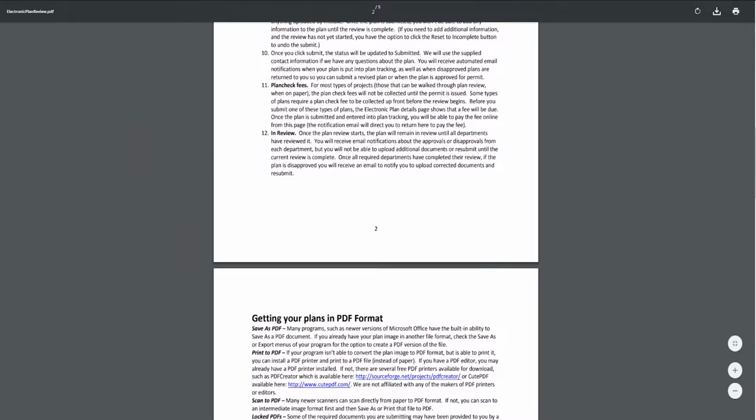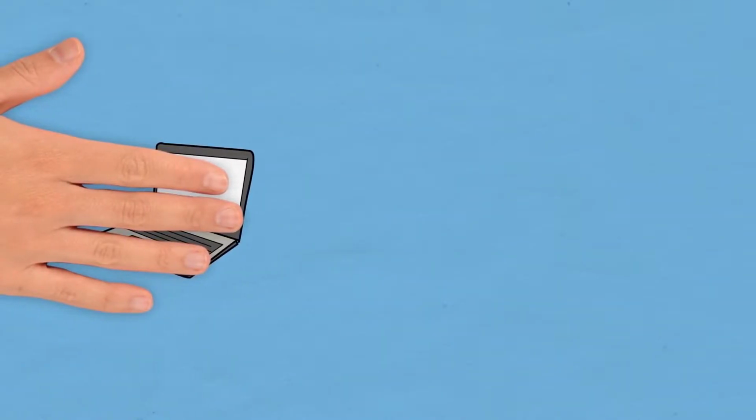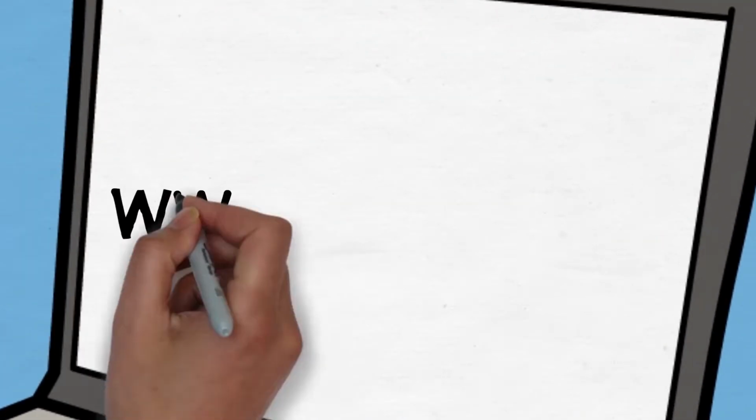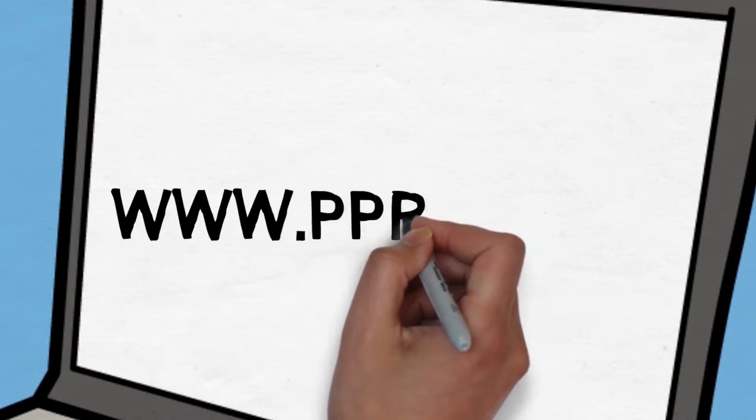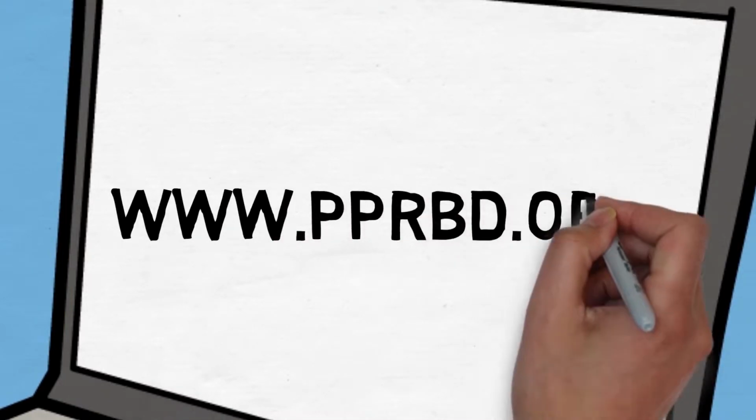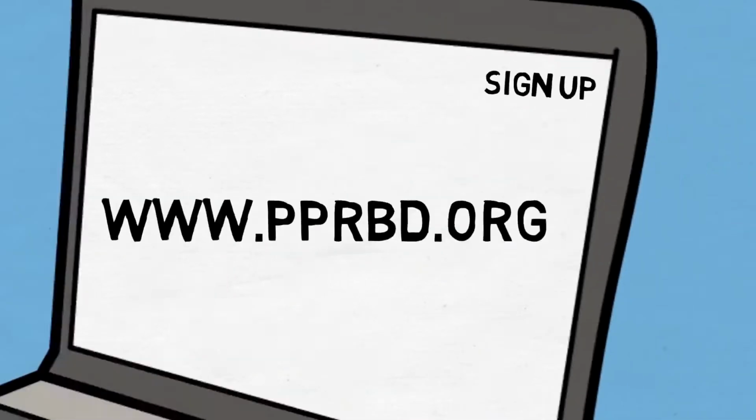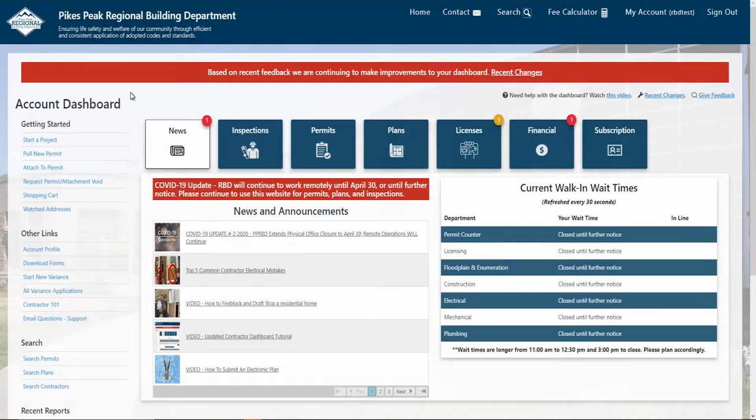If you haven't already, sign up for a free homeowner or contractor web account. Go to our website at www.pprbd.org and click on the sign up link in the top right corner. To get started with submitting an electronic plan, you're going to want to sign on to your dashboard.